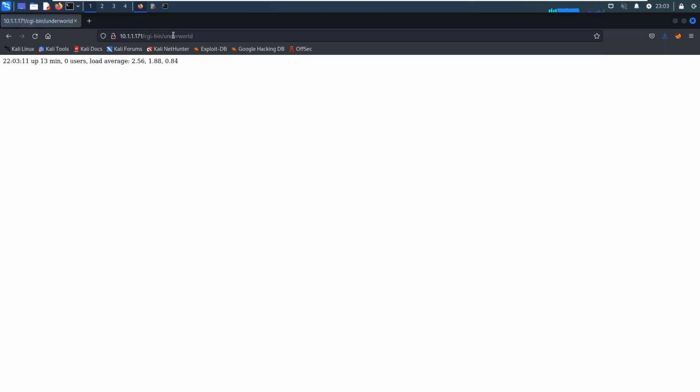Let's hit enter. It seems that in the background this file is running some shell script, and will give you things like the current time, uptime, and the load average. So maybe this cgi-bin has the shellshock vulnerability, sorry, excuse me. And of course, we can manually verify this vulnerability.